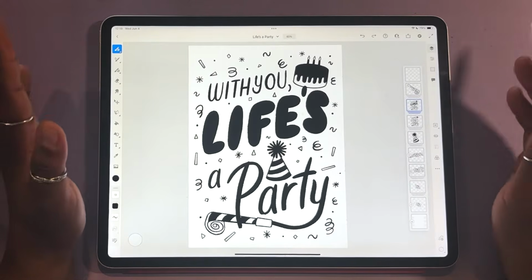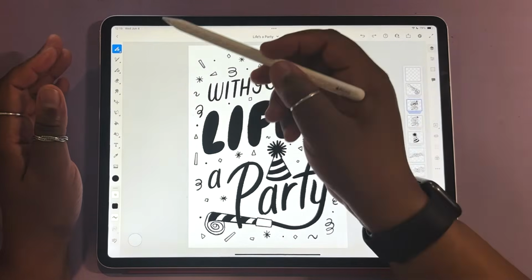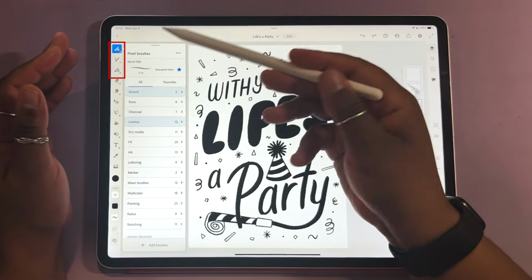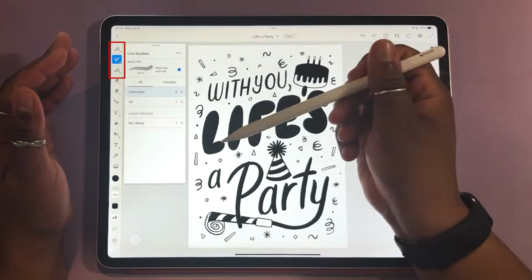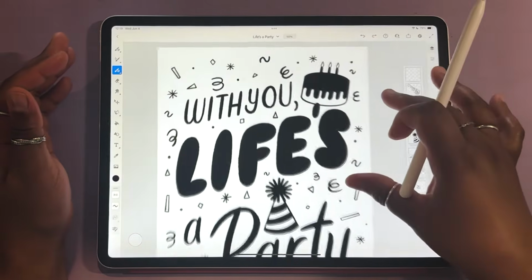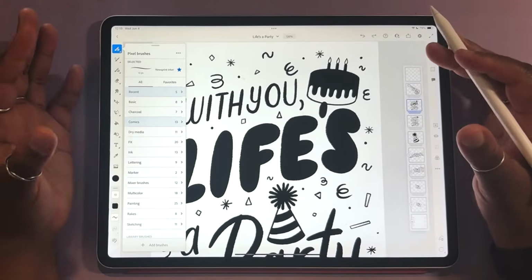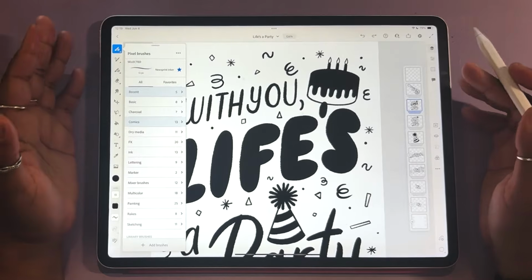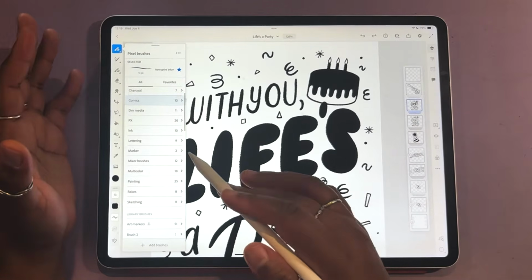Starting in the top left-hand corner, we've got our brushes. In Fresco, you'll find that you have 3 different brush types: pixel brushes, live brushes, and vector brushes. Pixel brushes are great because they've got a lot of versatility, a lot of great texture, and the pixel brush category does offer the most amount of brushes.